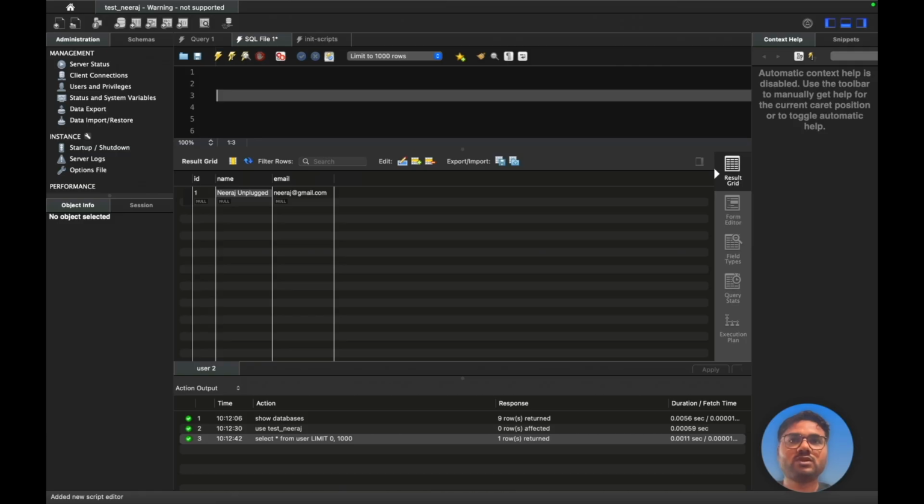Cool. So now you know both the worlds, command line for speed and control, and graphical user interface for comfort, clarity, and productivity.